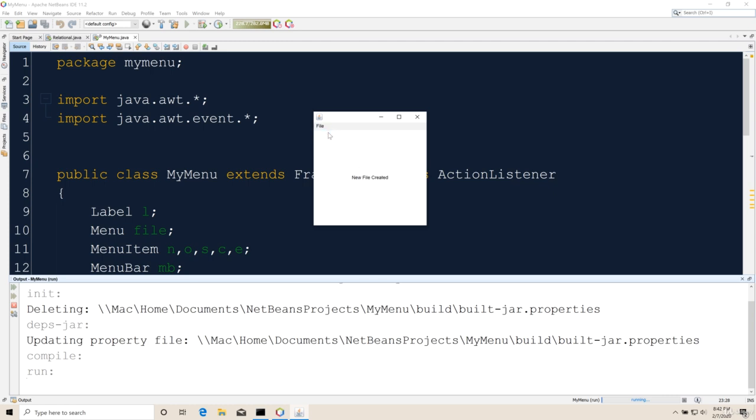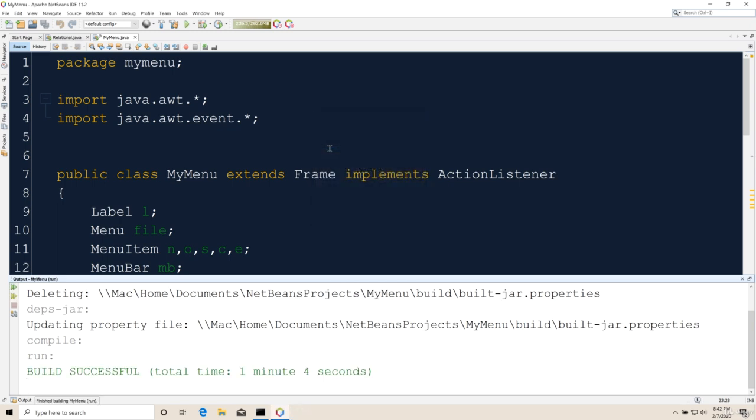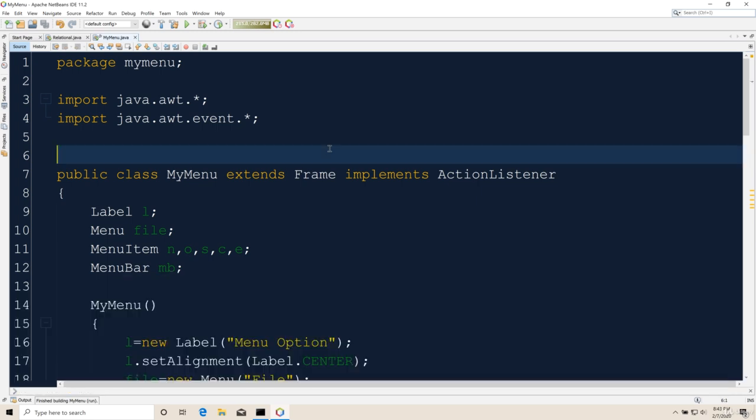See, if I click New, then this is the message displayed. In case I click Close, then this message is displayed. So yes, this mechanism is written using switch case only. So I will click on Exit and I will stop the application. Yes, it has finished. I will explain the code a little bit, not in detail.